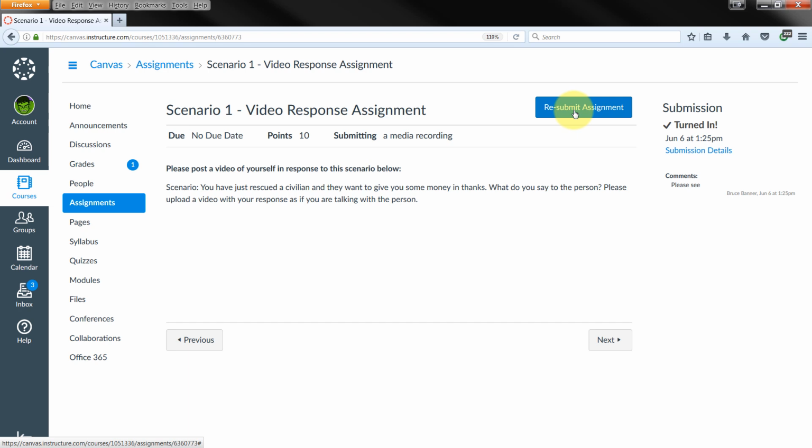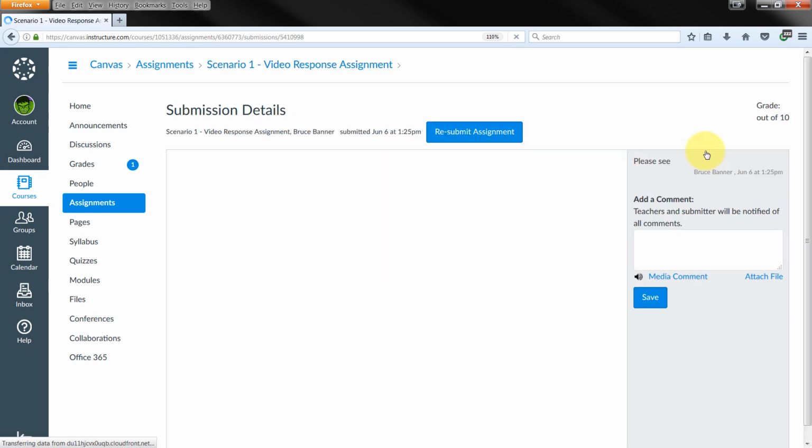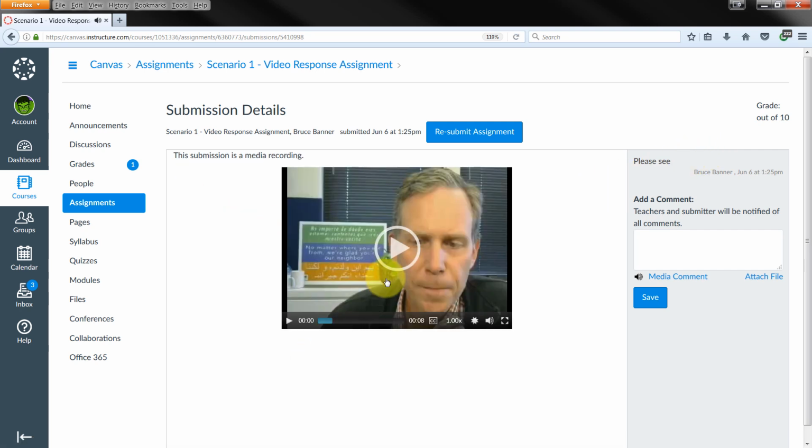If you're not satisfied with it, you can go back and resubmit the assignment. You can also go to your submission details, and you can preview the submission that you had.